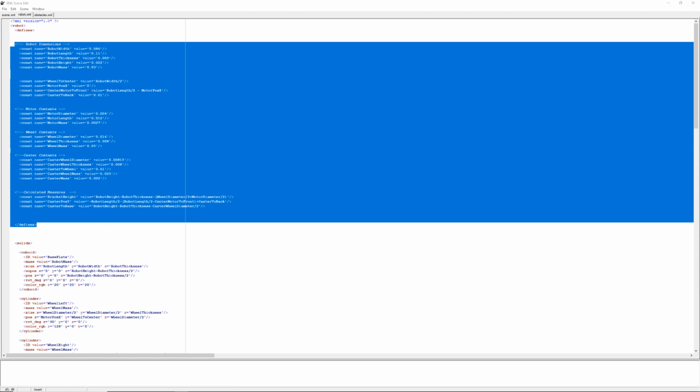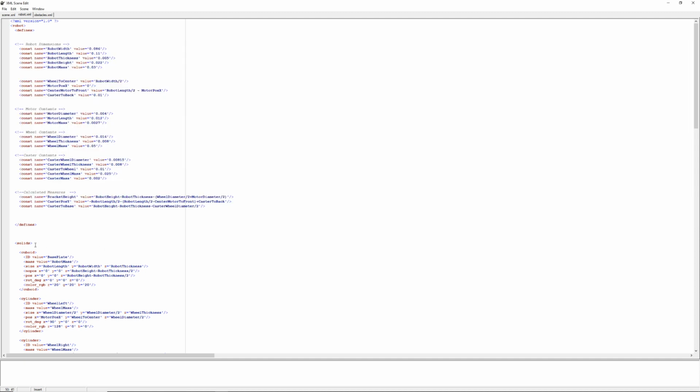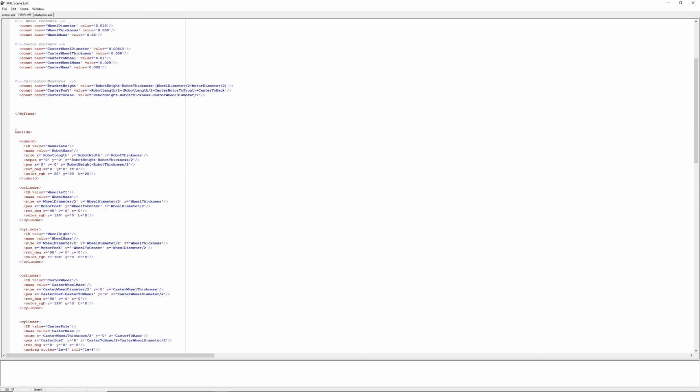The second part of the code I'm gonna show you is the solids, the parts that gonna make up your robot. So your robot is made of parts. So the first part you can see here is the plate. Then the second one is the left wheel. The other one is the right wheel. And it has information about the mass, the diameter, the position.